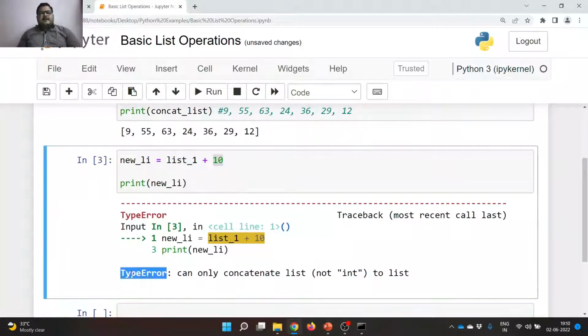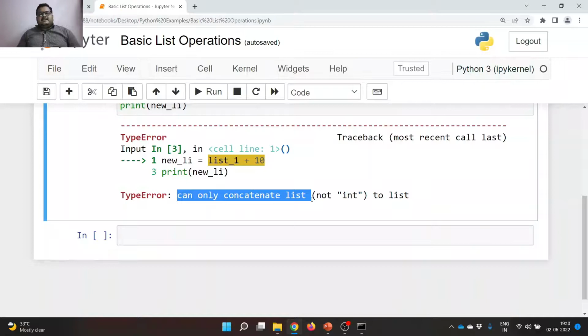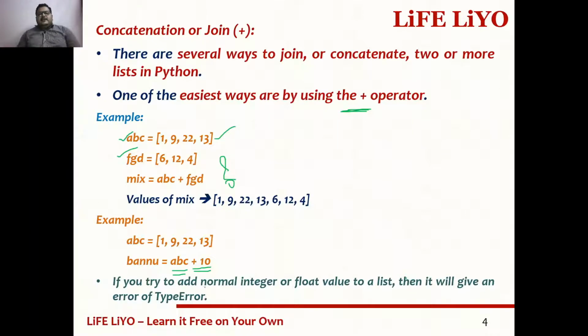We got a type error. When you perform the addition or concatenation operation, a list can be concatenated only with a list, but not with any integer value or any float value. The error says: can only concatenate list to list, not to integer. So if you try to add a normal integer or a float value to a list, it will give a type error. This is the key point.